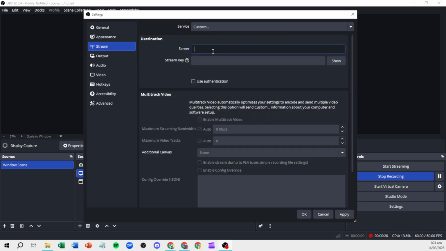Go back to your Kick page, copy the stream URL, and paste it into the server field in OBS. Then copy your stream key and paste it into the stream key field. Double check for extra spaces, and remember, keep that key private.